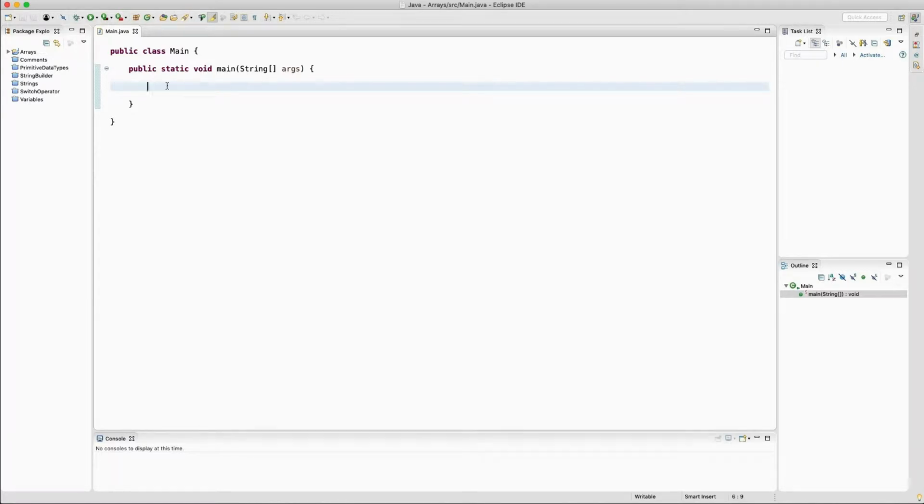Let's talk about arrays. Array is one of the most popular data structures in programming languages because they are fast and simple. You can use them in every Java program. They might be one-dimensional, two-dimensional, or multi-dimensional. In this video, I'll show you how to use one-dimensional arrays in your Java programs.